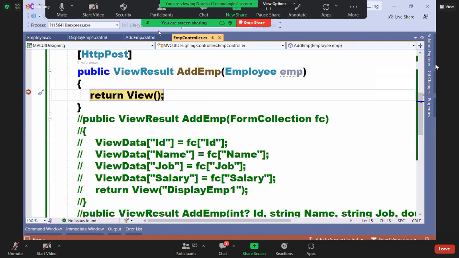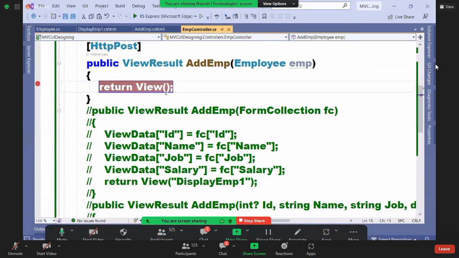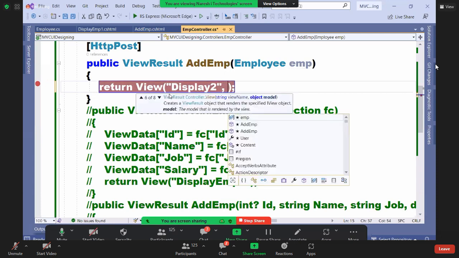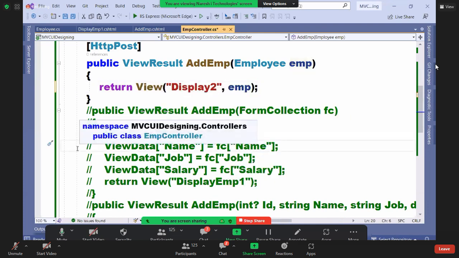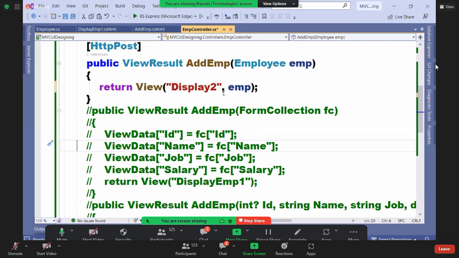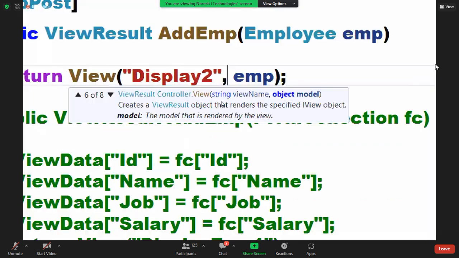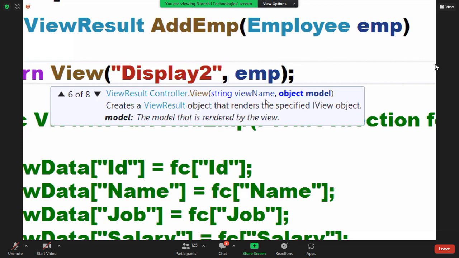Okay, once the values are coming here, see guys, what I'm doing. I want to launch a view. Which view? Display 2, guys. A different view. Display 2, comma. I'm passing the model object there. I'm directly passing the model object, not route value. It is a model object. See, read the parameter when you're typing. Don't blindly type. Object model. What is it? The model that is rendered by the view.